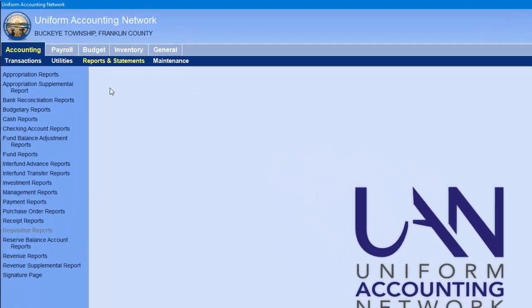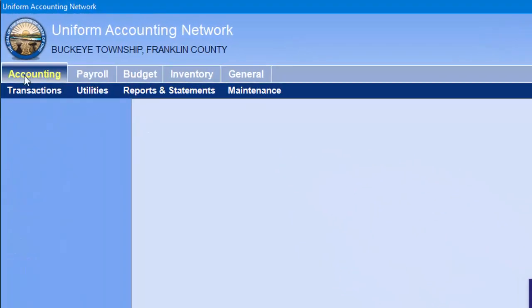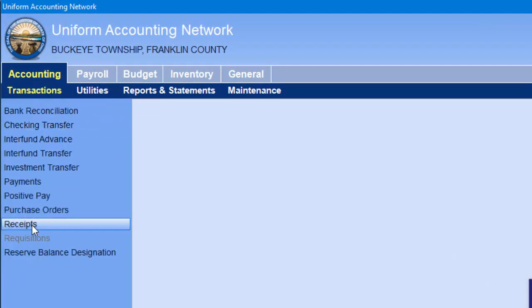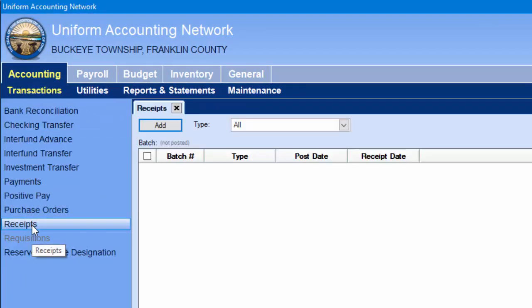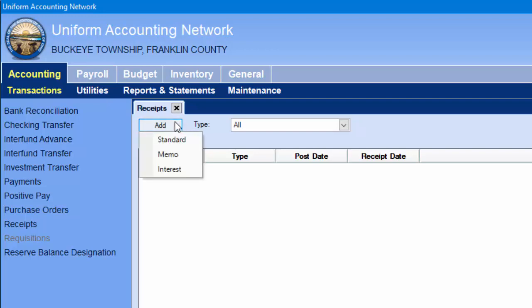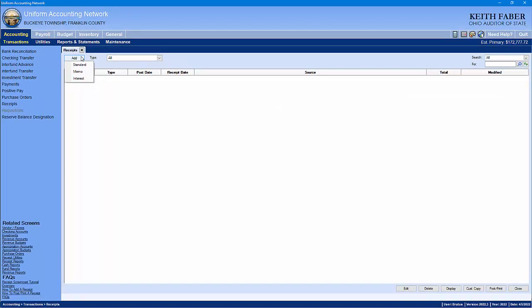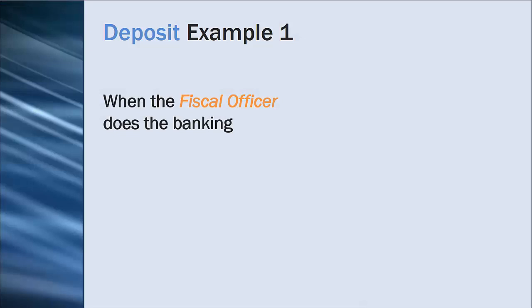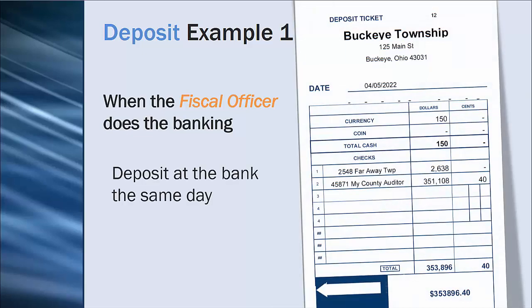To add a receipt in UAN, we open Accounting, Transactions, Receipts. If we have any receipts that are a work in progress, they will be in the batch list. To add a new one, click on Add and choose one of the three types of receipts. Our first deposit is an example of when the fiscal officer does all of the banking. This means that while other people may be collecting money, the fiscal officer is doing all of the depositing. Our deposit ticket shows that we have 3 items to receipt for the one deposit, cash plus 2 checks.